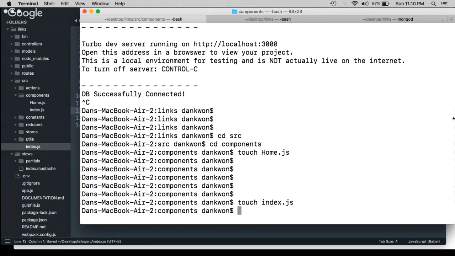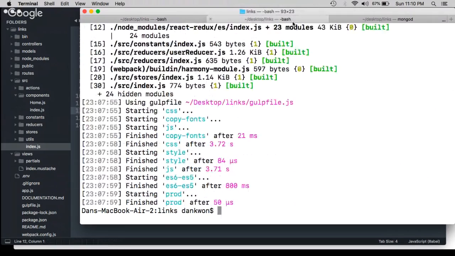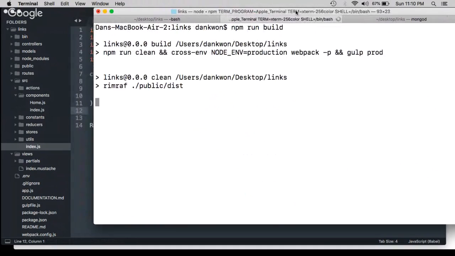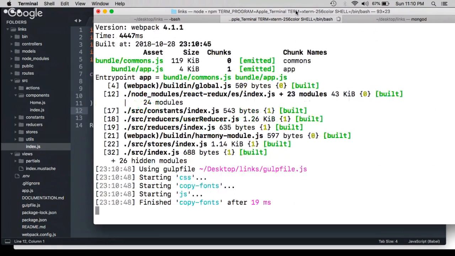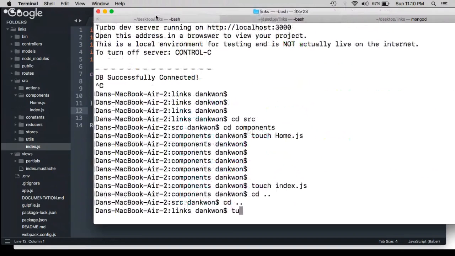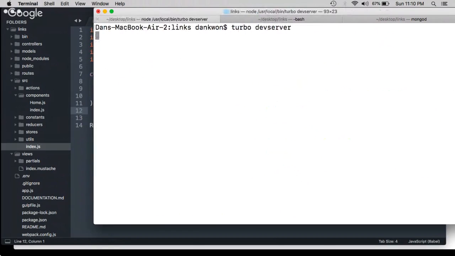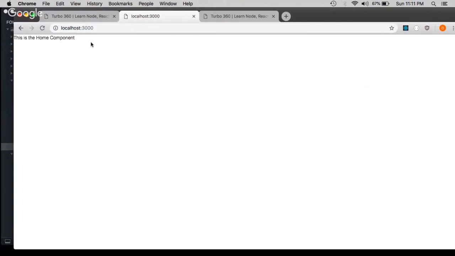All right, let's give that a shot. I'm going to head back to the root level, and then I'm going to run the npm build script one more time. All right, let's see how that looks. This is the home component.